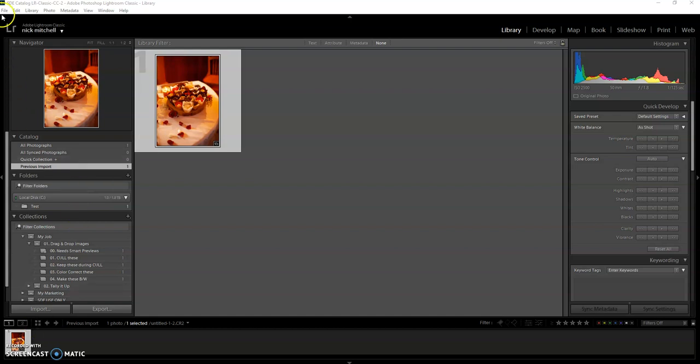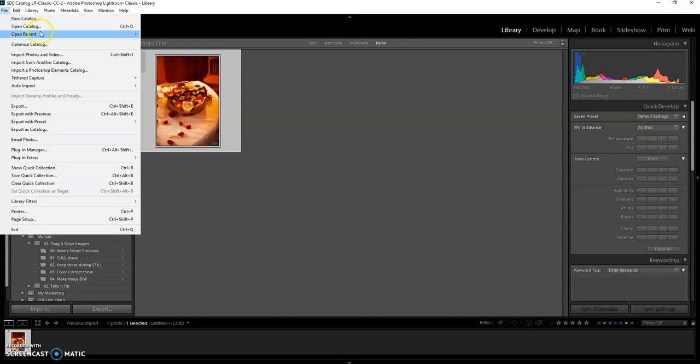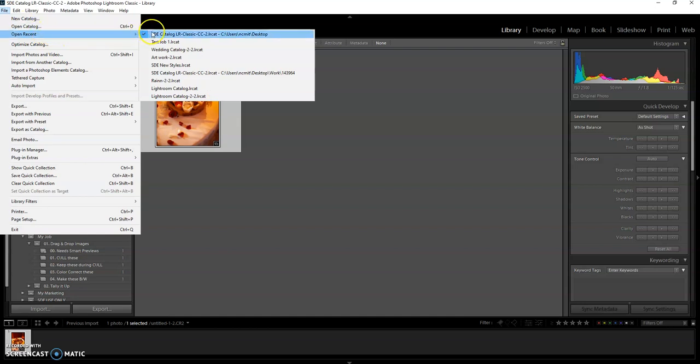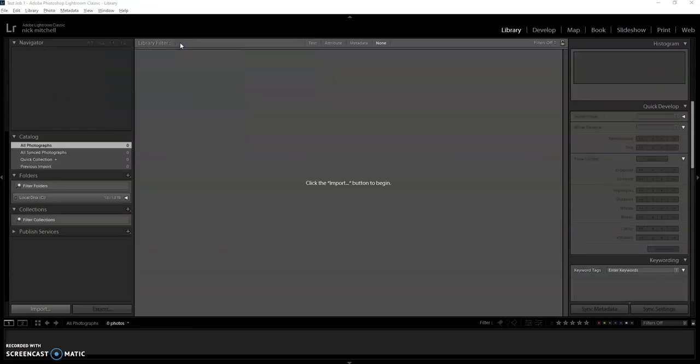To get back into your master catalog, it's super easy. You're going to go up to File, Open Recent, and then select whichever catalog is your master catalog. If you only work in one catalog, likely it'll be the only one that you have in here. Now that we're back in our master catalog, you can see that we have no collections in here. That's totally okay. Yours probably will have collections if you work in there.